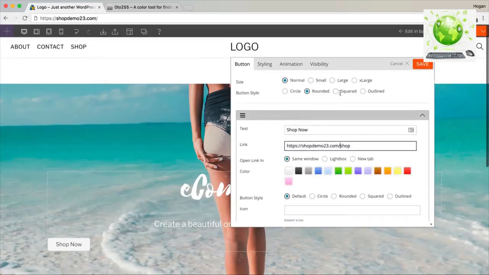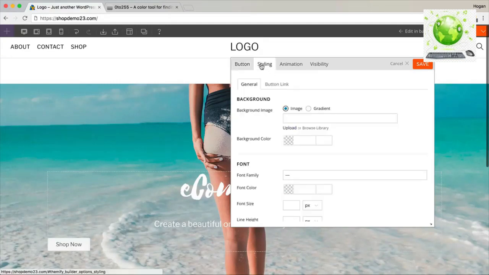Now you can select the button style as well. So generally I recommend either circle, rounded, or squared, but you can also select the outline, but as you can see, it's not very visible and I don't really recommend it. Let's click on rounded. Let's click on styling as well.